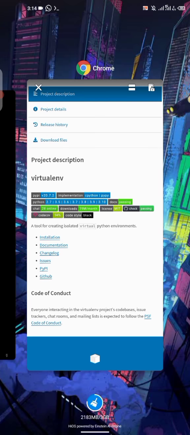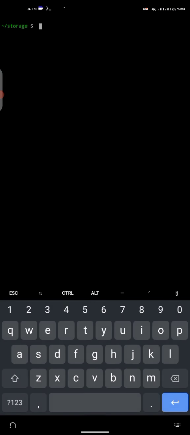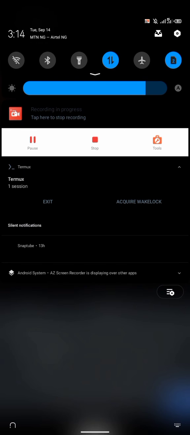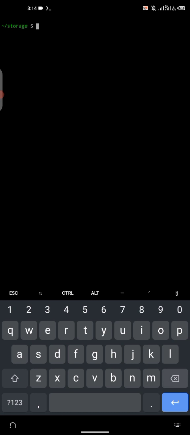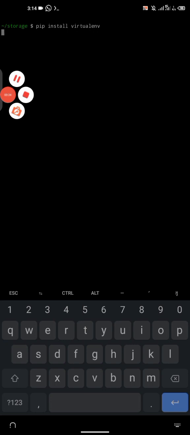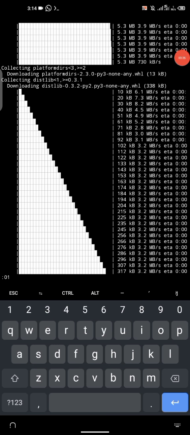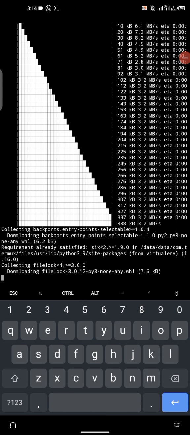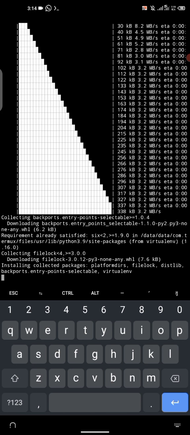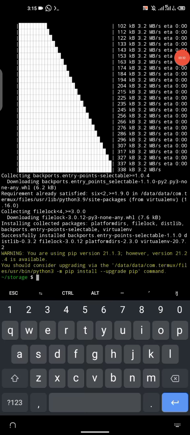Let's go back to the terminal. Make sure you go here and click on acquire wake lock, so that it doesn't force close itself. Let's just paste this here and wait to check if it's going to install. It is installing, almost done. Just wait for this to finish up. Virtualenv just finished installing, so let's go ahead and clear this.